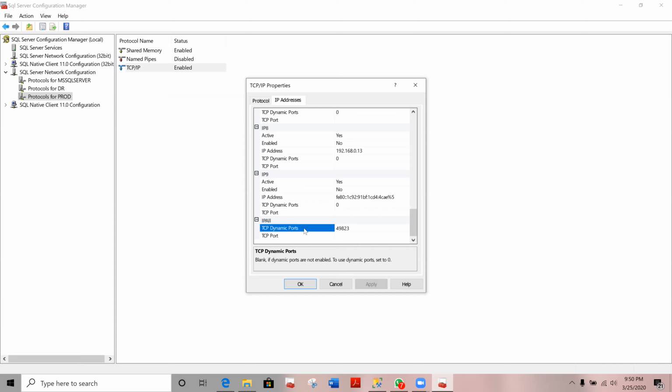Dynamic means that each time you restart this instance of SQL, that port is going to change. It's going to have a different port number. And that one is not good. What if a connection string in an application was using this port number to connect? It means when you restart SQL, the port number is going to change. That way the application will not be able to connect. That is why it's always good to have a static port number.